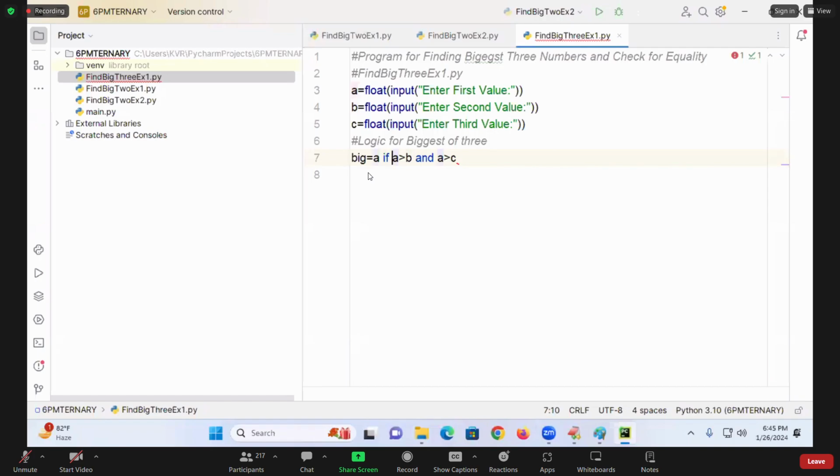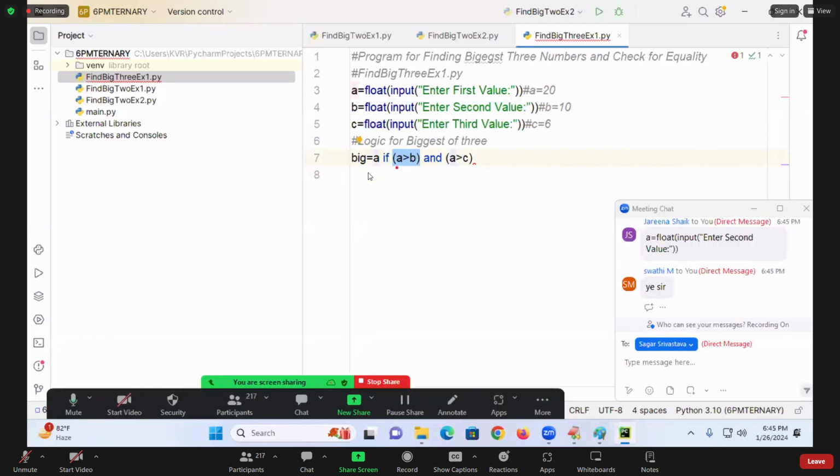If you want, you can write it like this, or simply you can write it like this without braces also. Understand, students? Right. Now, if you take, for example, A is equal to 20 and B is equal to 10 and next C is equal to something like 6. I'll tell you a lot of logics in this. Please follow me carefully.